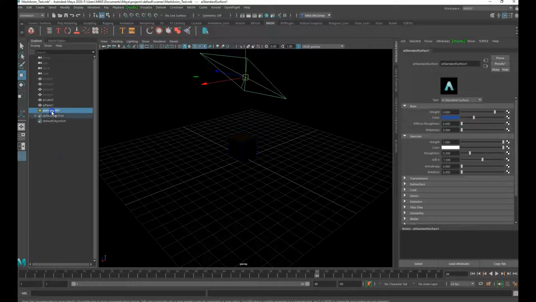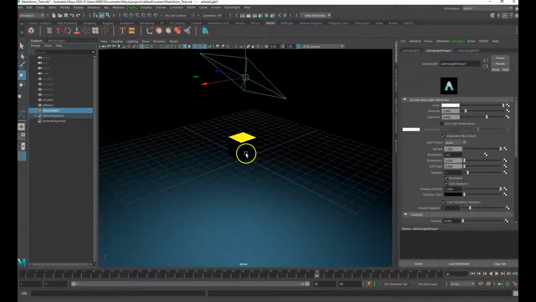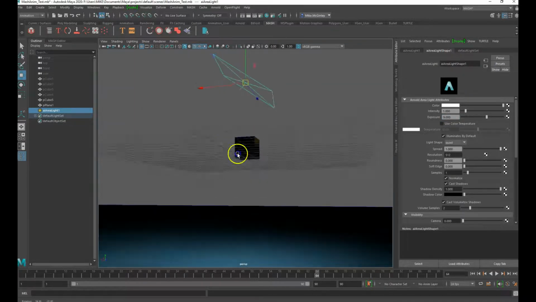Okay, so for the time being, let's look at this light to begin with. If we look at the light and go over to the attributes editor here on the right hand side, we'll see that the area light shape 1 has a colour of white, an intensity of 1 and an exposure of 0. If I change that exposure to something about 9, we should start to see an effect on the object.